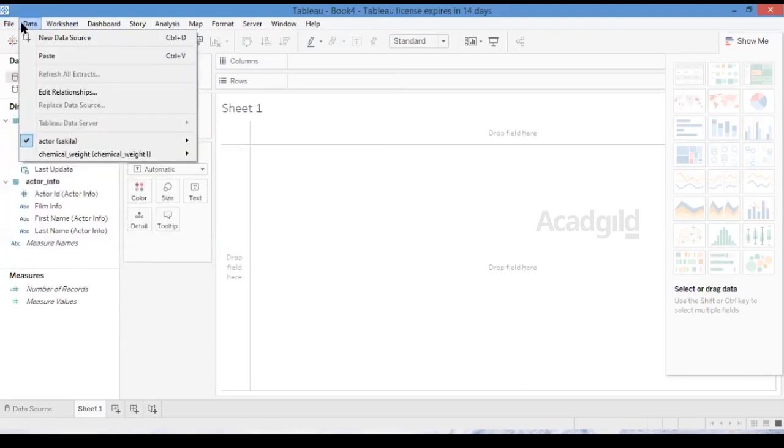Then you have your Data menu. Under this data menu, I'll be able to add new data sources. So let's say I have an Oracle data source, or for that matter a file data source.